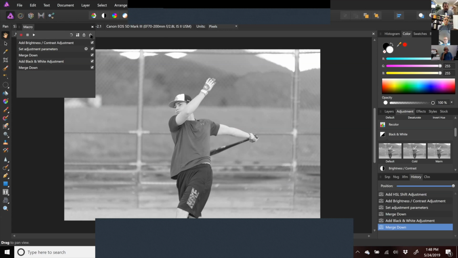And right here, there's an export. You can add it to a library. You can export it to a standalone file. And then when you open up that batch job, you can just run that macro on it.